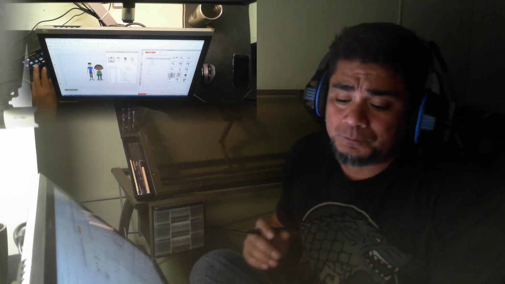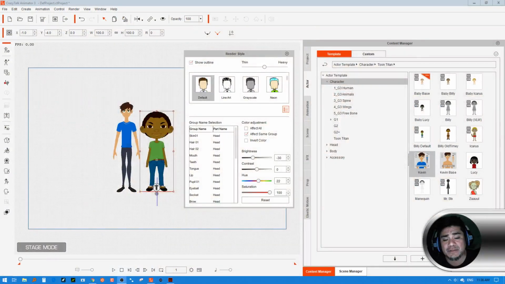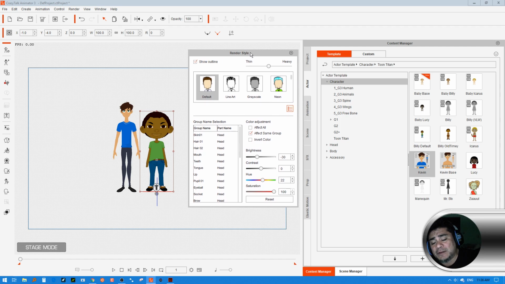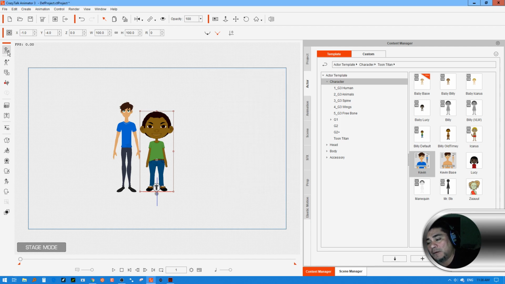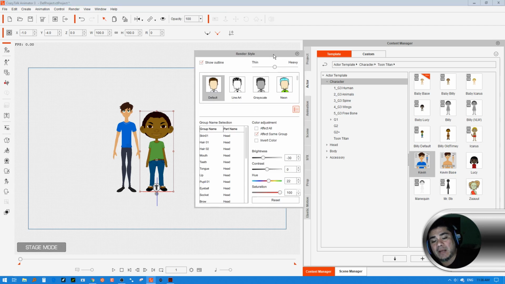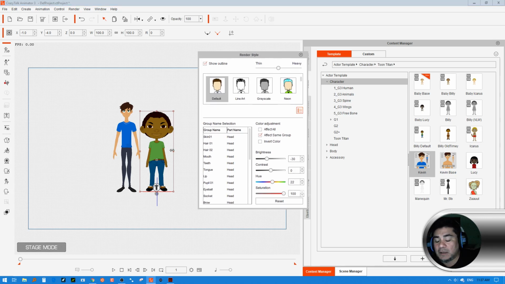I'm going to switch over to the tablet here so I can show you a little bit of what I'm talking about. Now, traditionally, the render style feature, which is available from the tools panel right here, I'm going to launch it again. It allows you to manipulate the colors of your character. So if your character has been grouped according to the render styles, you should be able to change the colors by selecting certain things.